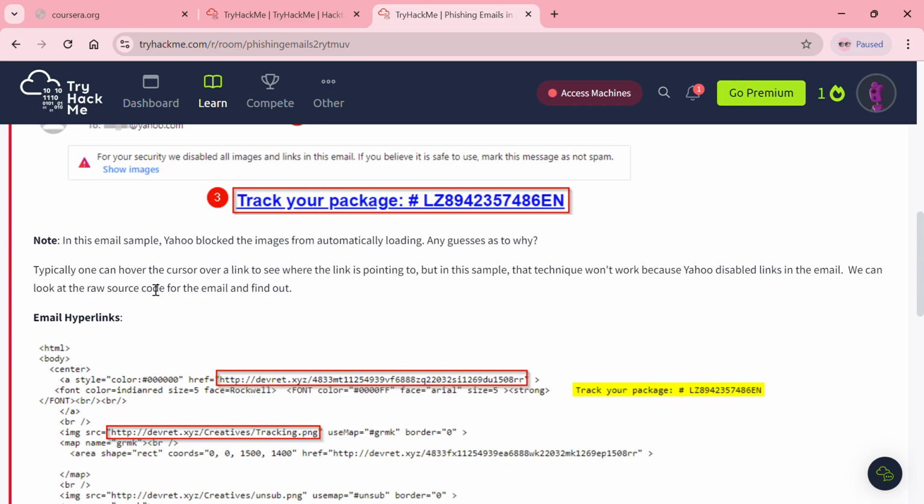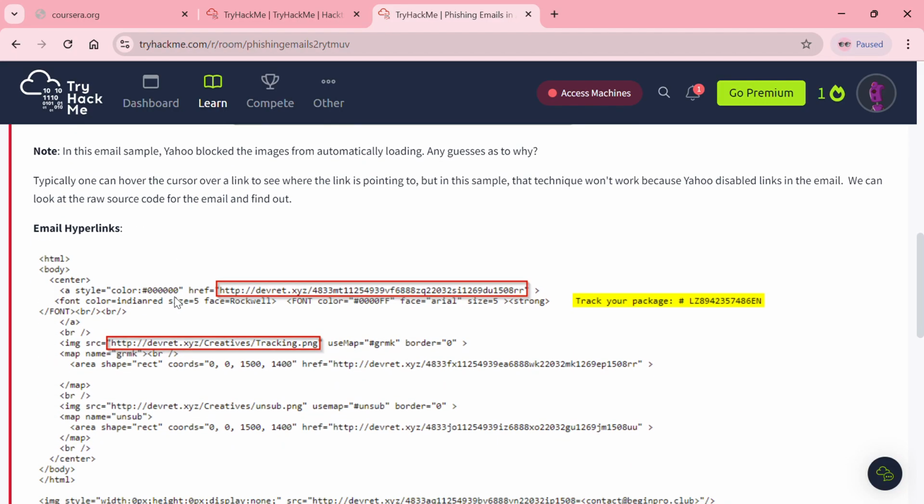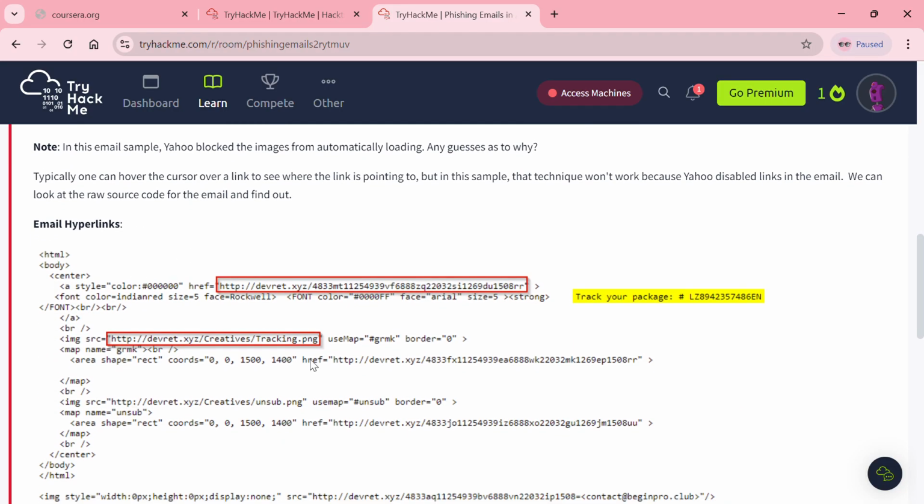Typically, one can hover the cursor over a link to see where the link is pointing to. So normally if you do this, it will bring out the real web address where the link is leading to. But in this sample, that technique won't work because Yahoo disabled links in the email. We can look at the raw source code for the email and find out. This is the raw source code. We can see where it leads to.